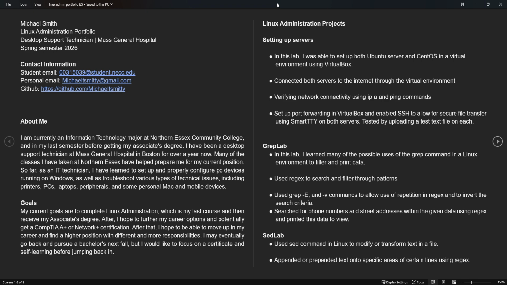In the grep lab, I learned many of the possible uses of the grep command in a Linux environment to filter and print data. I also used regex to search and filter through patterns. I used grep -e and -v commands to allow use of repetition in regex and to invert the search criteria. I searched for phone numbers and street addresses within the given data using regex and printed this data to view.